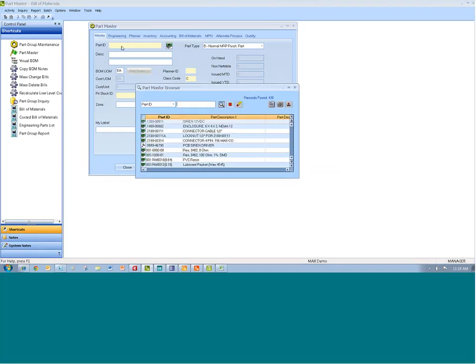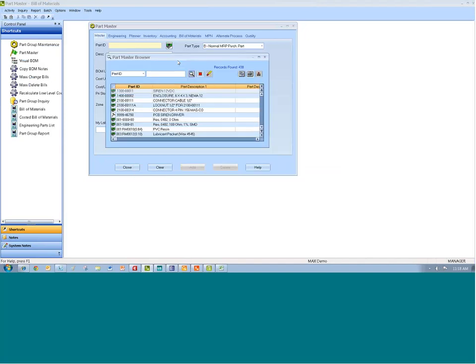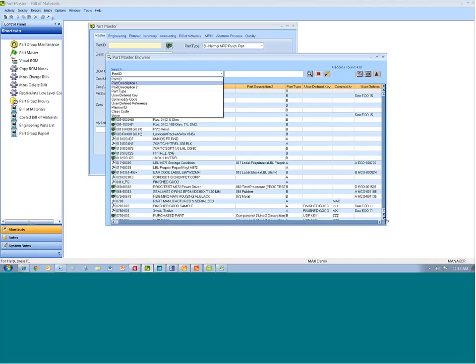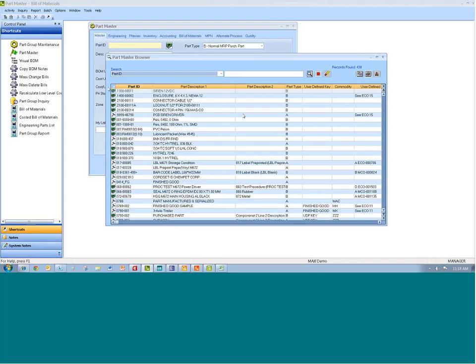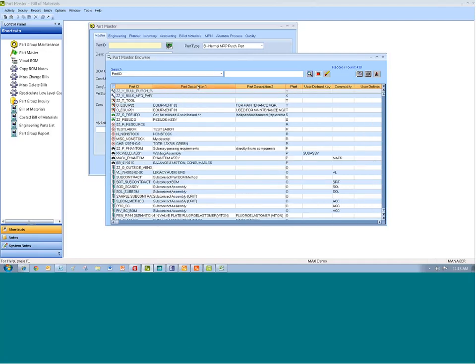On Part ID, I'm going to double-click on that to talk a little bit about what we've been able to do with our browsers. A lot of people were used to the typical browser functionality, but now you've got your basic search criteria here on the different things that you can search on when you're in a browser. In addition to that, you're able to now sort by column header, and if you right-click, you can now export into a clipboard, Excel, HTML, text, or XML file.